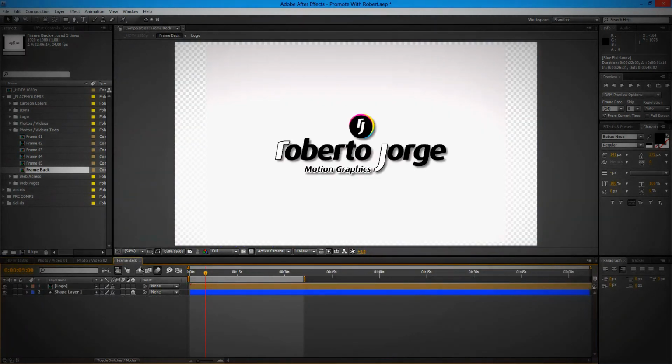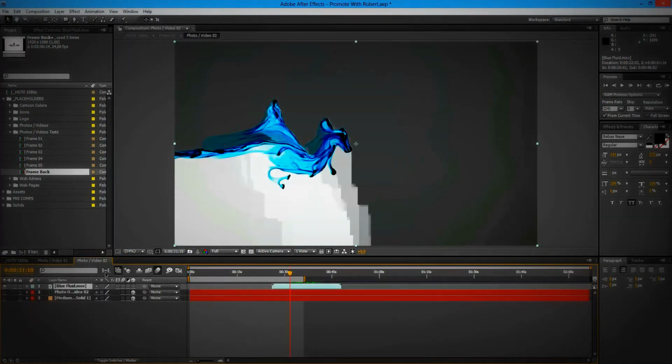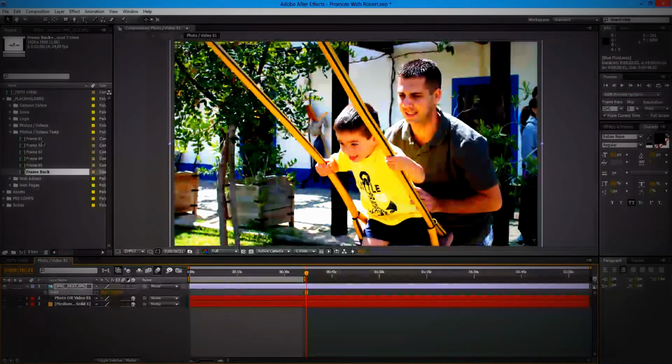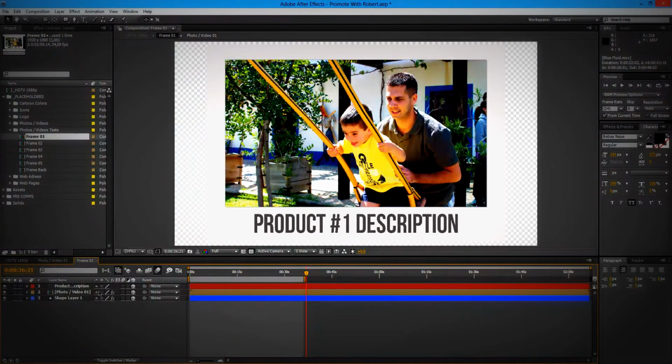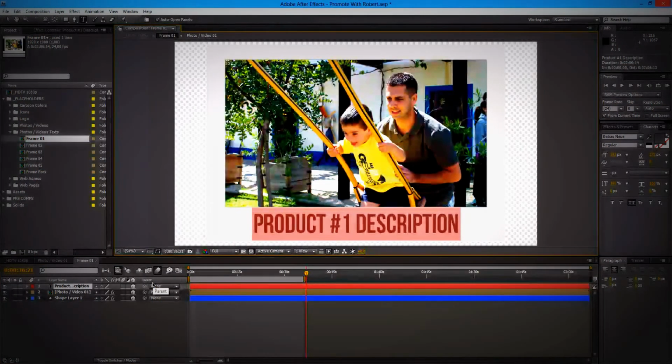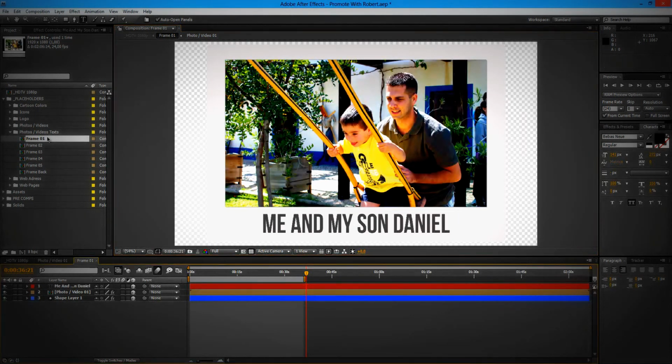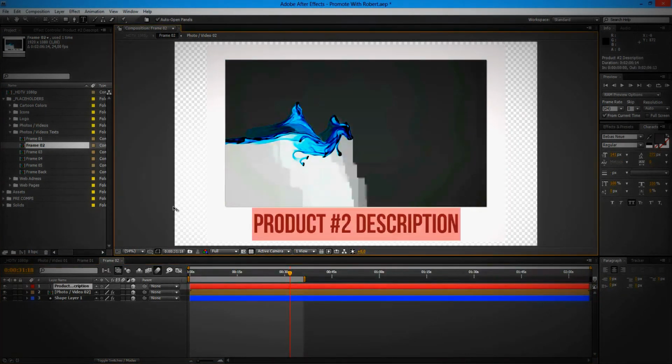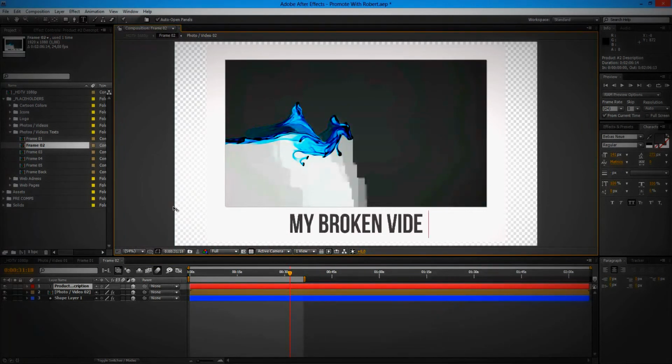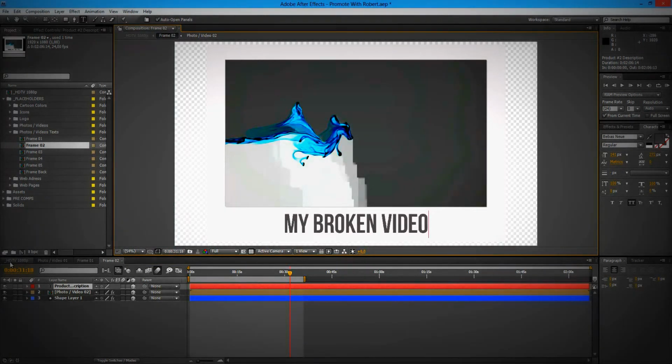In this case, I'm going to leave it on. I'm going to close it, and I'm going to open frame number 1, which will correspond to my product number 1, and I'm going to double click on the text, and let's say me and my son Daniel, and for frame 2, my broken video. Okay, this was not planned, but it happened, so there we go.